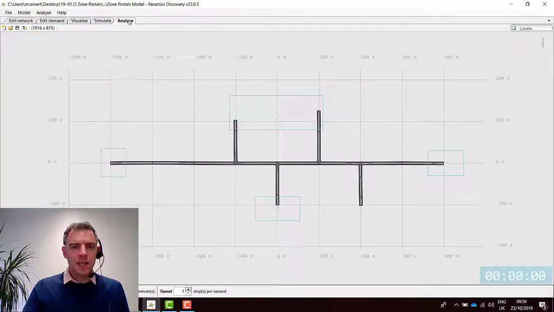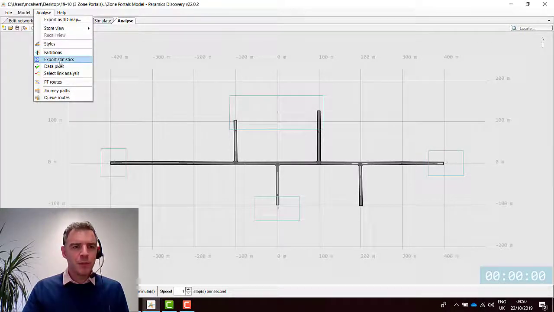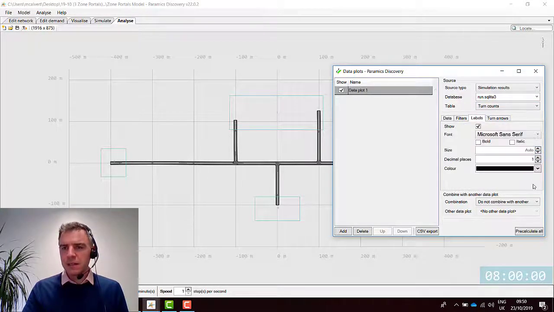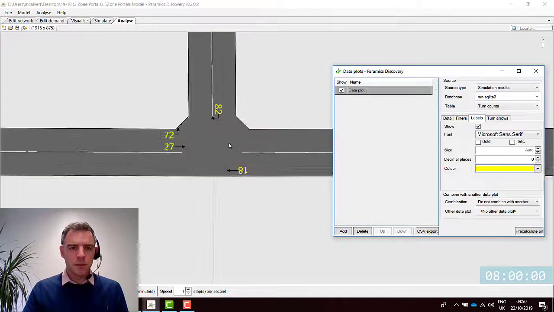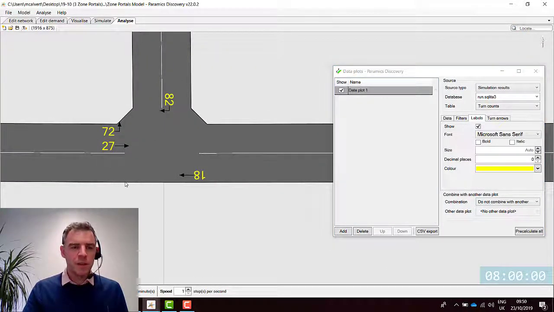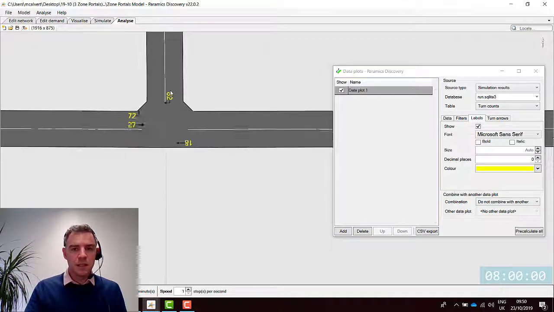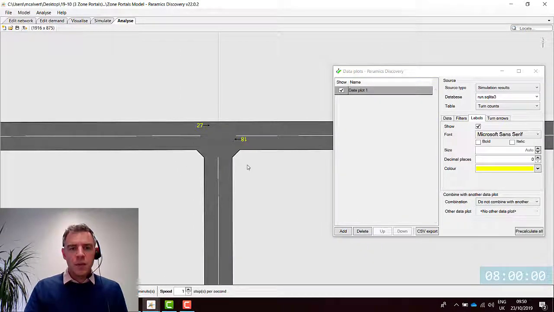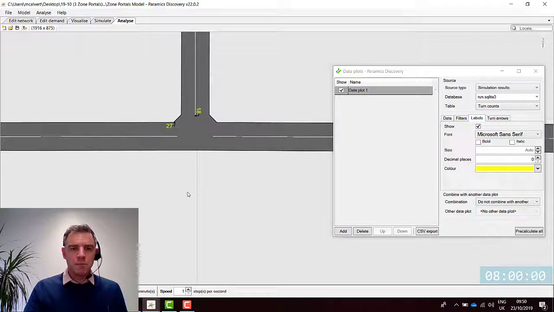Okay, and I'll go back to my Analyze tab, and just as before we'll create a data plot using our turn counts and setting the colors. Now if I have a look in this location, I can see that we're getting the 75-25% split roughly for traffic turning in and out of this part of zone 2, so that's what I would be expecting. And now we're going to look at what's happening further down.